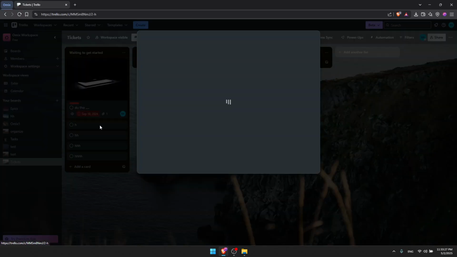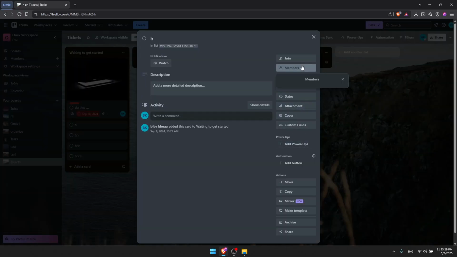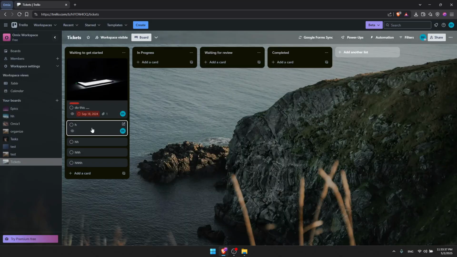So you can assign members, for example. I'm just going to a specific member. So I'm the only person, for example, in this workspace or in this board. I'm just going to assign myself. And as you can see, this person is assigned to this task. This person is assigned to this task. And this is, for example, the task that's waiting to get started.